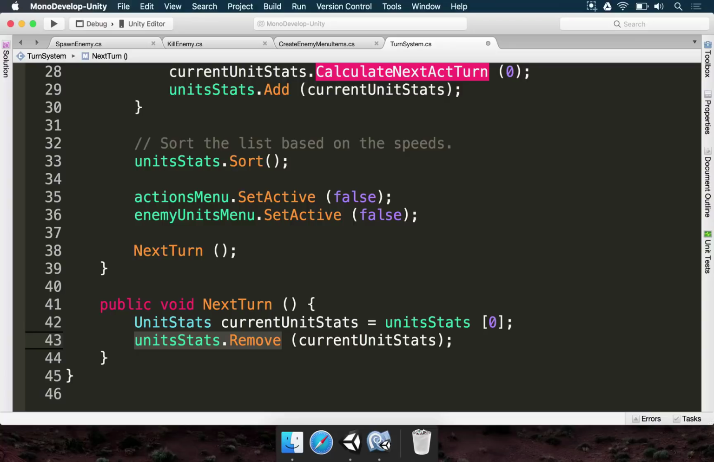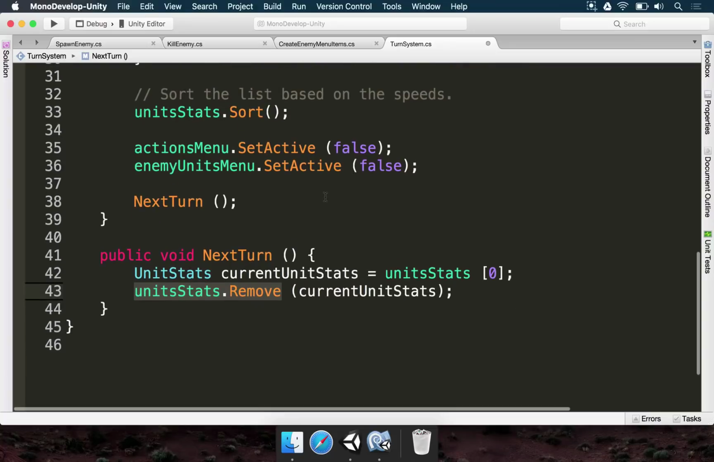We're going to recalculate what is going to be its next acting turn and sort the list one more time. Okay. Now, this unit, we need to check if it's dead, okay? Because if it's dead, we don't want to do anything else. It's basically going to be removed.